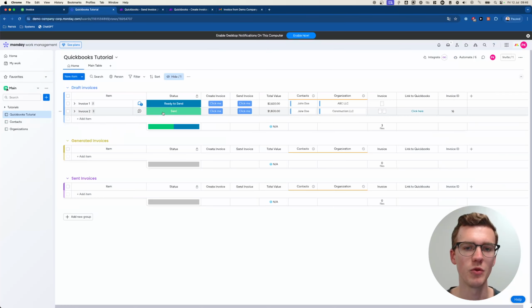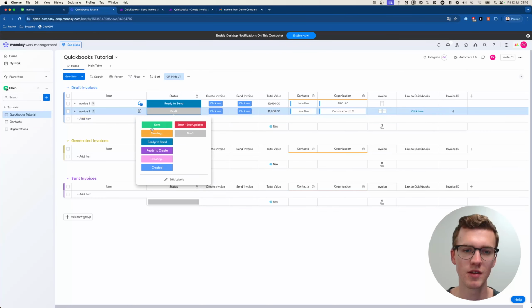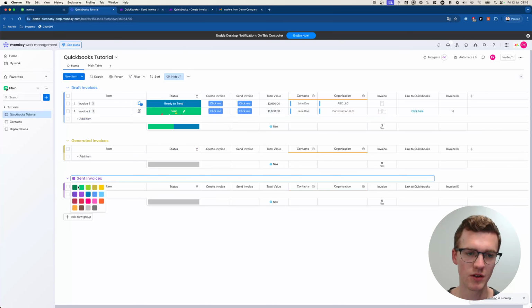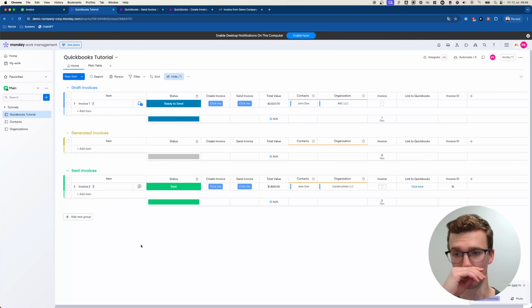And now, if you would actually change it to, for example, send, it would go into the send invoices group, and you would be able to show it. You could actually take it another step and actually add a paid invoices section and do very similar steps as I just did.